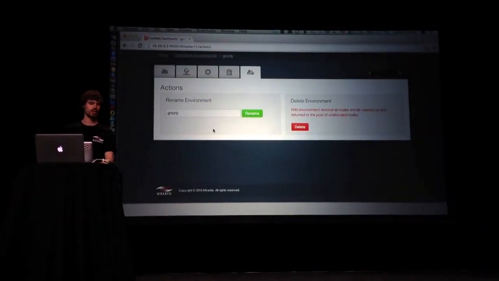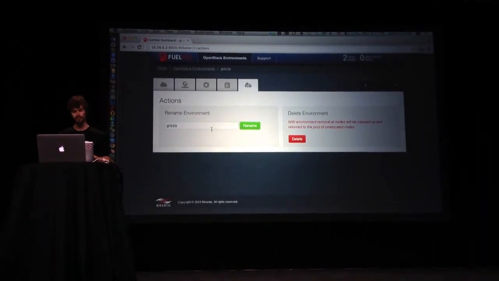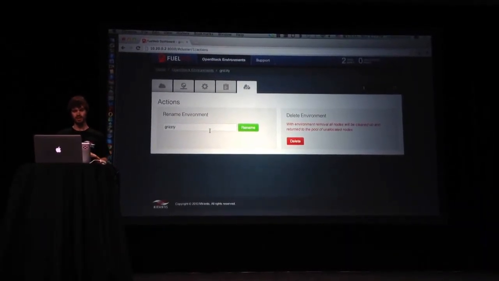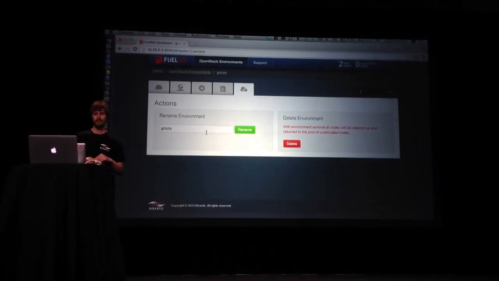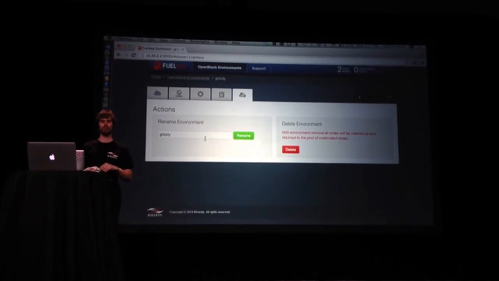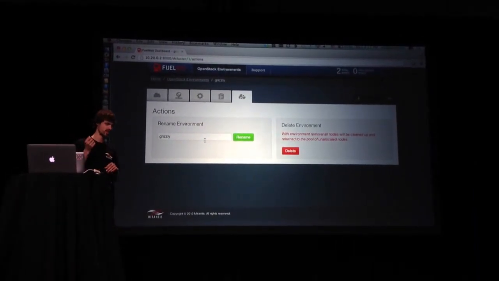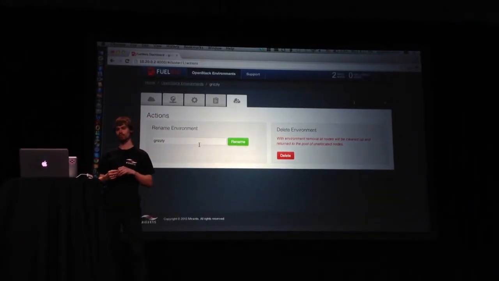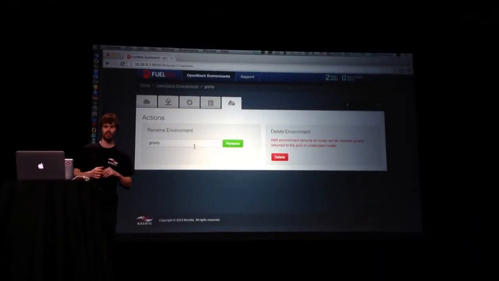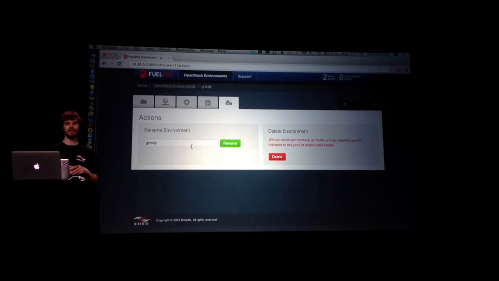Meanwhile, let me show what else we can do. Here in the Actions tab, we can rename the environment or delete the environment. Deleting actually means that you wipe out the master boot record from your servers and reboot the server, and then it will load your default discovery system, and these nodes will appear again as unallocated. You see here on the upper right of the screen.